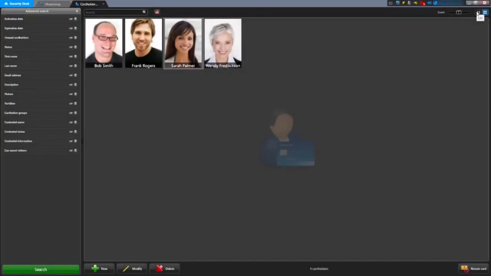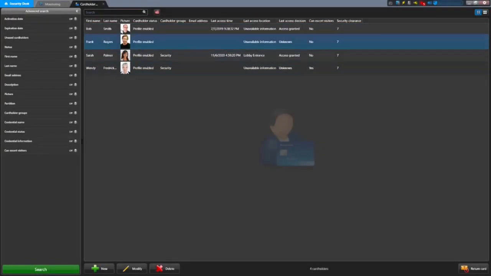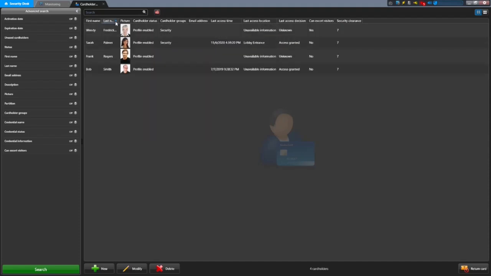Clicking on a column header in the list mode will sort the list on that column. Click it again to reverse the sorting direction, descending or ascending. On the top of the list of cardholders, we can also search for text in the cardholder's name, or use a credential to look up who it has been associated with.